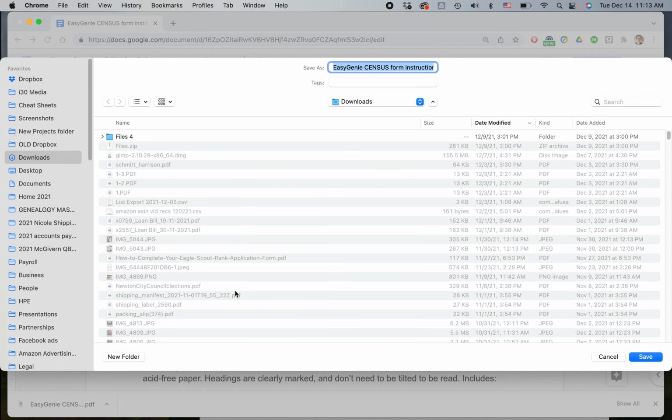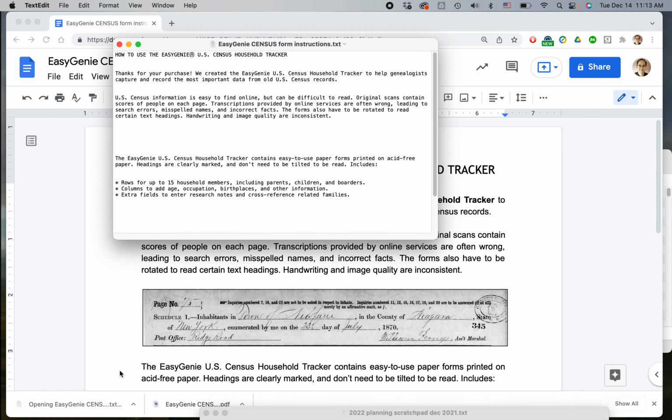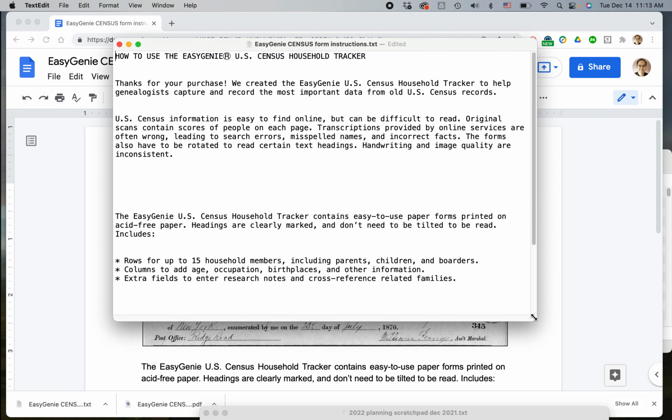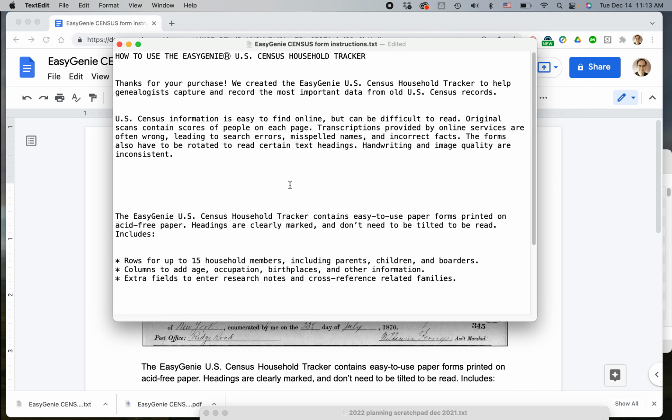So it'll think about it for a little bit, and then it will let you save it to your hard drive. So I just saved it, and let's take a look and see what it looks like. Now, here is the text file. Let's blow it up a little bit. And you can see that basically all the text that's in here is also in this document.